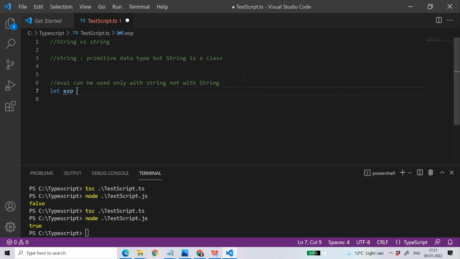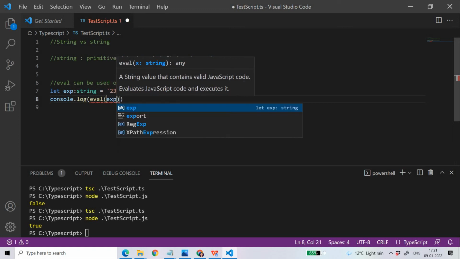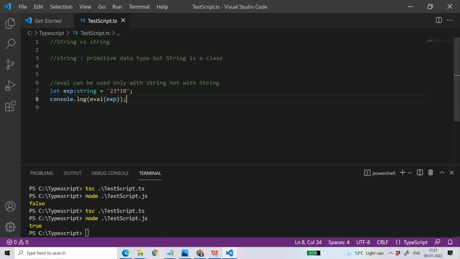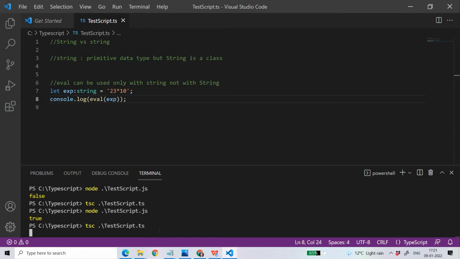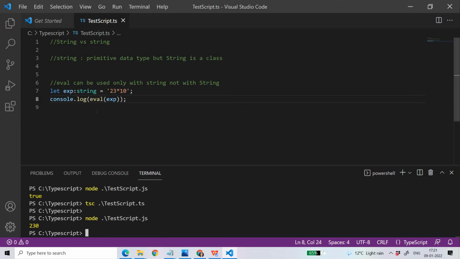Let exp and make it a string, 23 into 10. So if I use console.log eval with this exp, then what will happen? It is going to print 230. So let me compile it. So basically this eval function is used to evaluate a mathematical expression. So let me just run it using node. So you can see 230 came here.